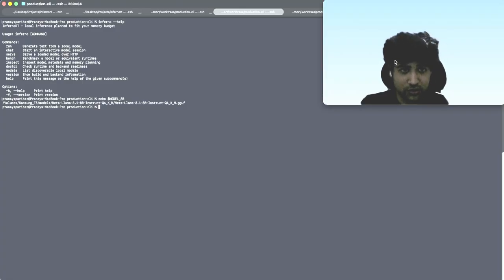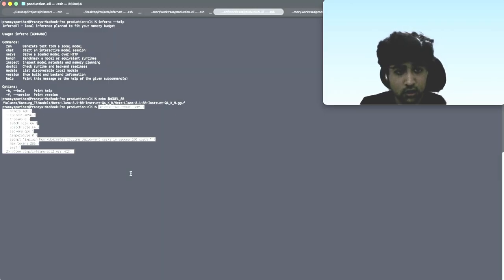This is the Inferno RT CLI interface, and over here there are a couple of ways you can interact with your LLM models. For today's demo, we'll be using a run command that is a single inference output, and we will be using an 8 billion parameter model that was provided by Llama. And so to run this model, you will use this command.